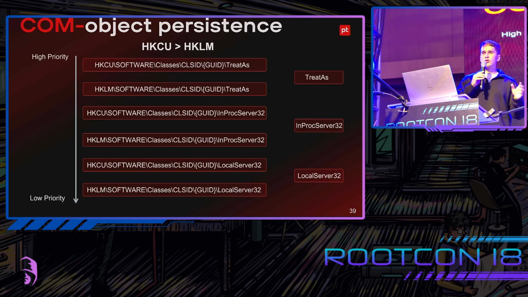And the key point of the hives and registry keys, which I talked about on the previous slide, is the fact they have a different priority on the system. Firstly, current user hive has priority over configuration inside the local machine hive. This is to enable user configuration for personal settings. Moreover, the registry keys TreatAs, InProcServer, and LocalServer have their own priority on the system, where TreatAs has priority over InProcServer, which has priority over LocalServer. And to summarize this, we have a priority scale, as you can see on the slide, for searching for a COM object on the system.